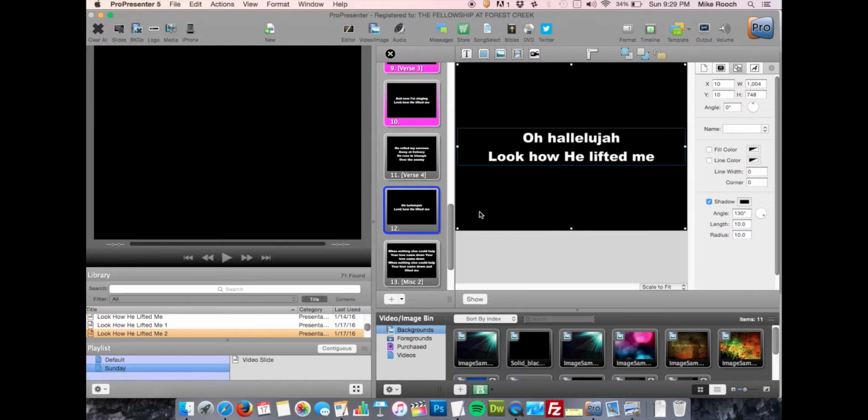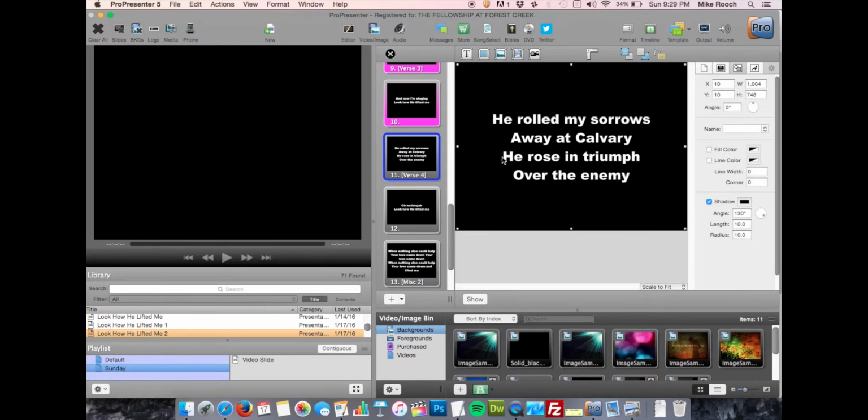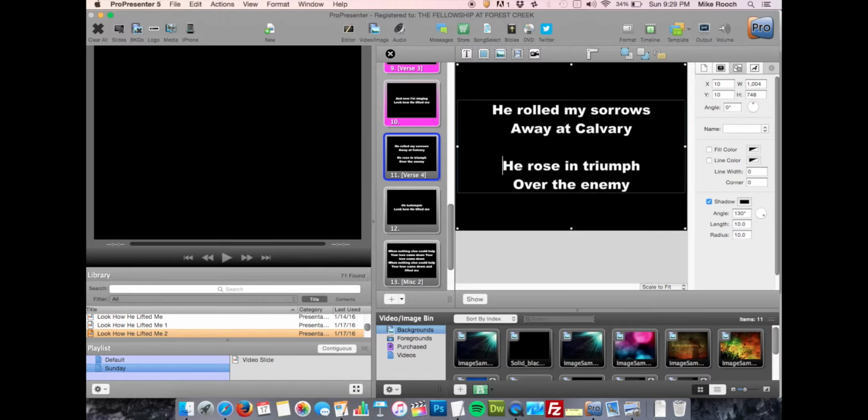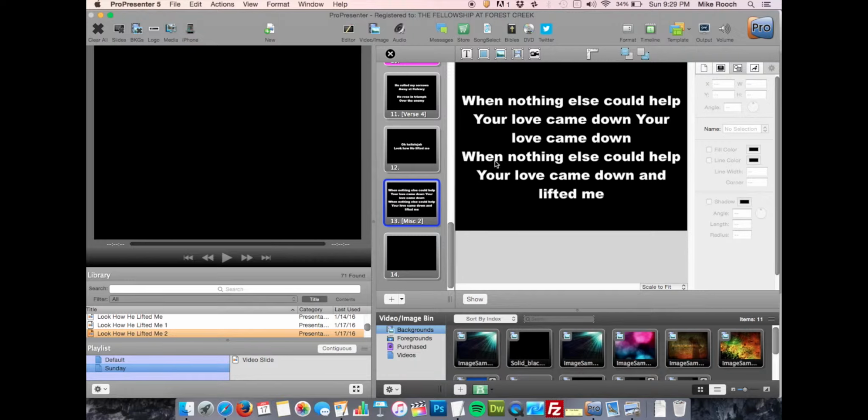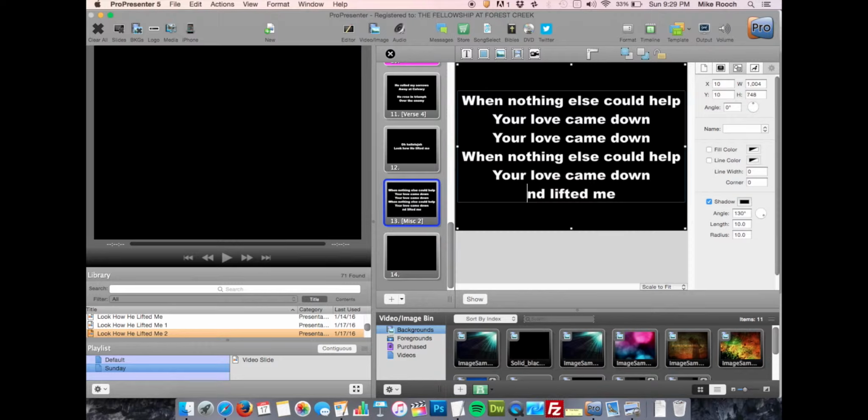Option return to create a new slide, shift return to add the space. Again, I'm only doing that for uniformity. And one more slide. When nothing else could help, your love came down. Your love came down. When nothing else could help, your love came down. And lifted me. Even though and of, I capitalized those. And shift return, nope, option return, my bad.